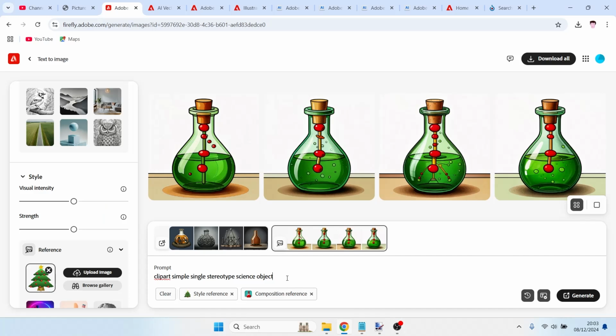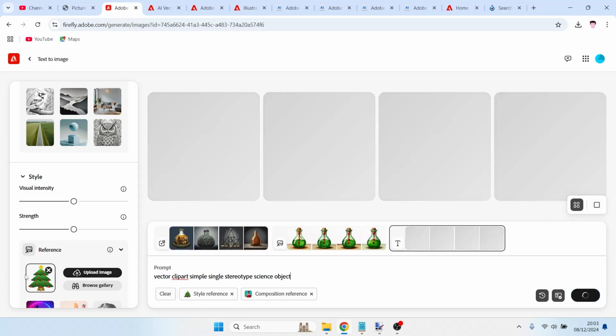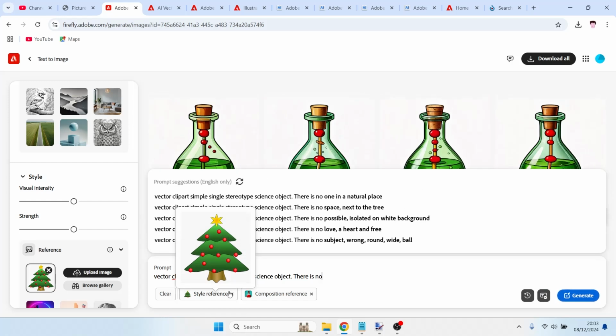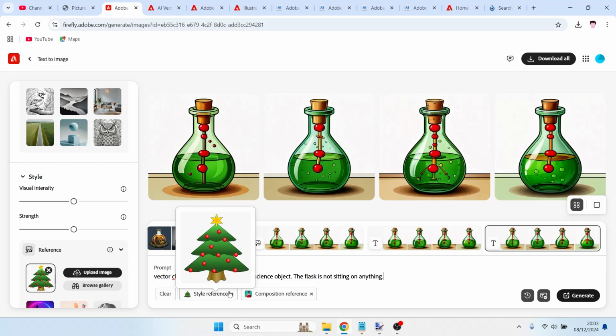Perhaps the conclusion is vector clip art, simple single stereotype science object. Yes, with the Christmas tree as a reference style. No, still too complicated. Okay, what is that flask? I don't know. The flask is not sitting on anything. Ugh, that's not good.